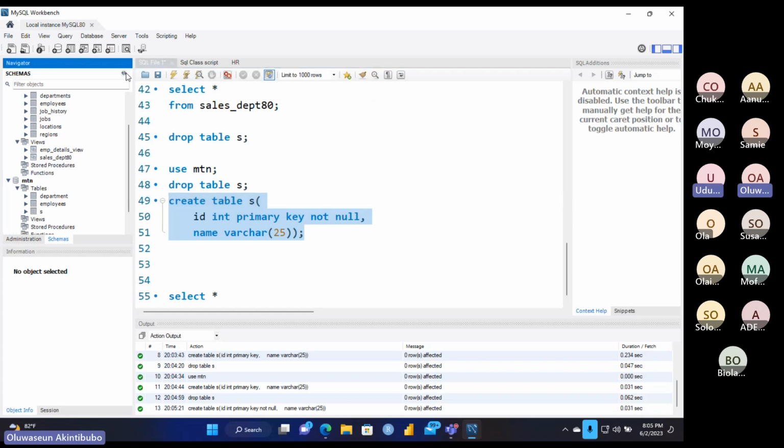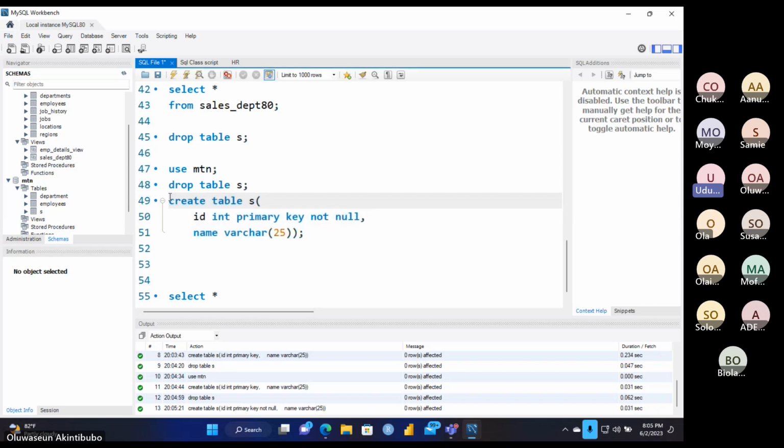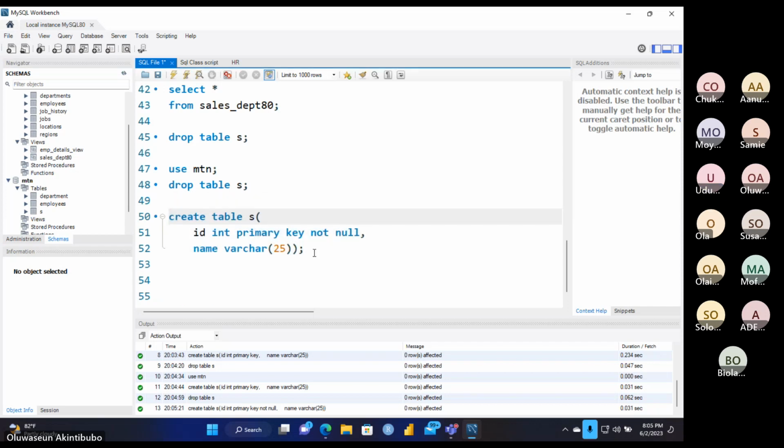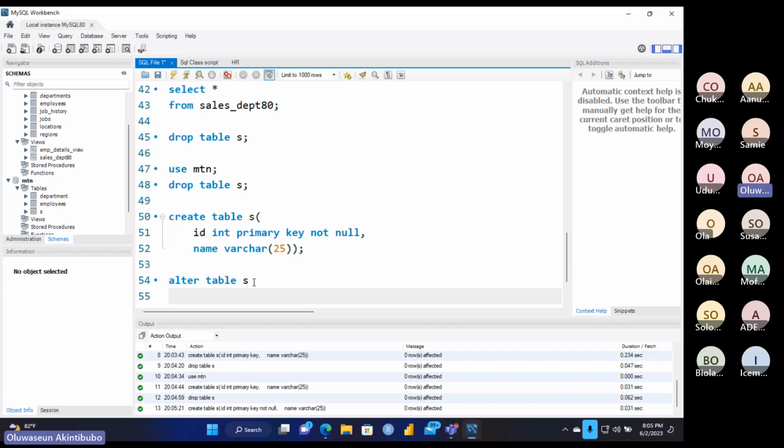Let's reload. So now what you show us now is how to remove the not null and add the unsigned. All right, awesome. So to do that, I've told you when you have an object, this is an object, this is a table. When you want to do that, you alter that table. So I'm going to say alter table S, alter table S. Modify is the word here.